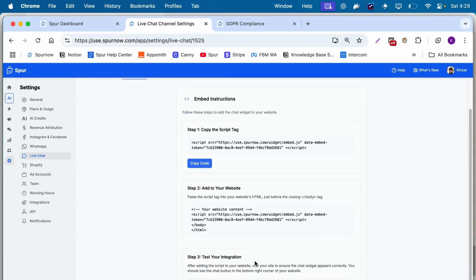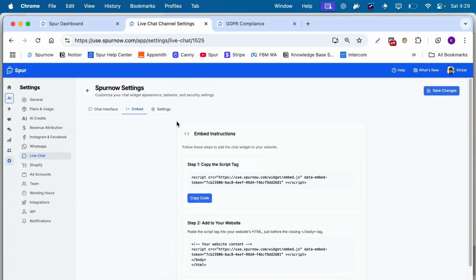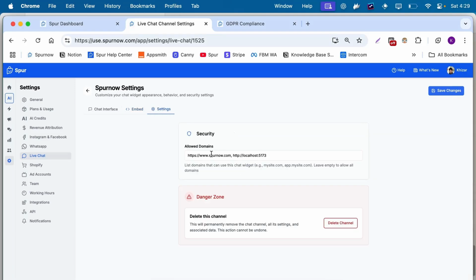After that, you can test the integrations. Now, under settings, there's also allowed domains. So you can leave it empty to allow all domains or enter specific ones. After you're done, make sure to save all the changes. And if needed, you can also delete the channel at the very bottom. But be aware that this action cannot be undone. So only do this when you absolutely mean to do it.